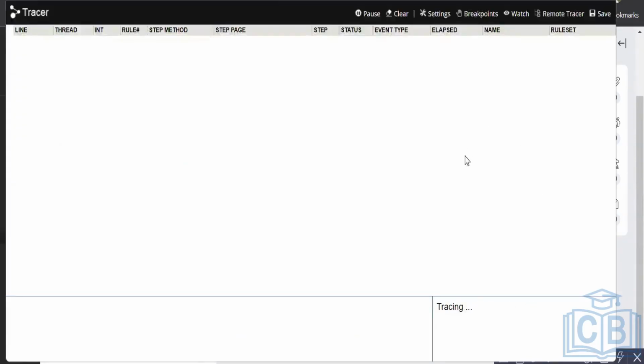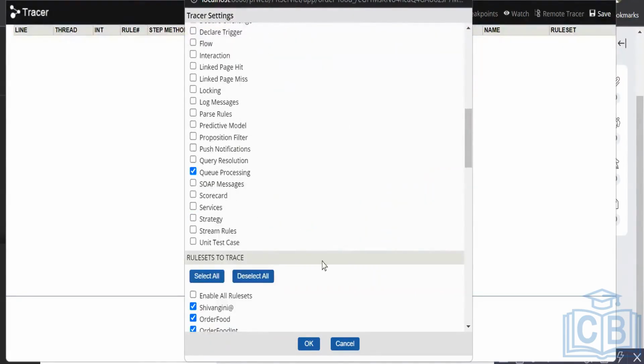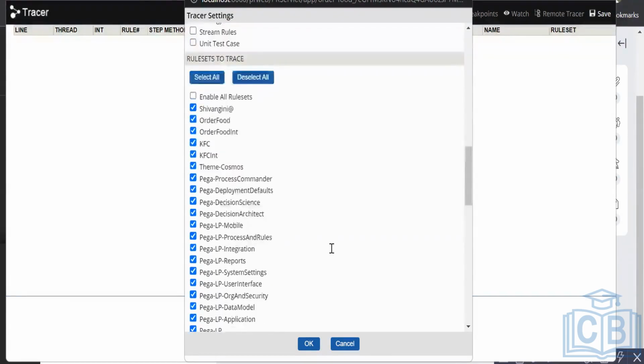Whenever something happens, you need to trace it. Now pause this one once. Pause the tracer. Let's see the settings of the tracer. Go to settings. On the top one, you have settings. Let's see whether all the rules are checked. See, activities is checked. Data transforms is checked. Rules is checked, come down. Rule sets are also checked. See, order food is checked.